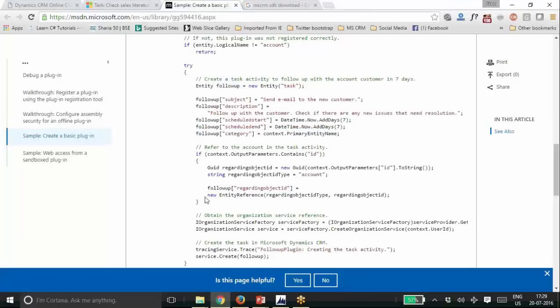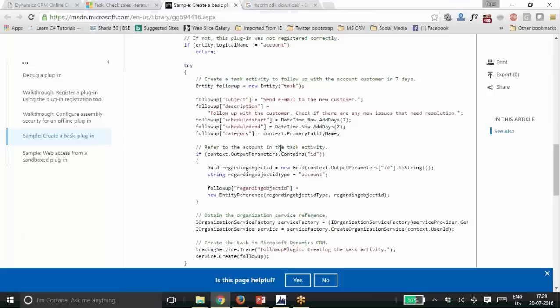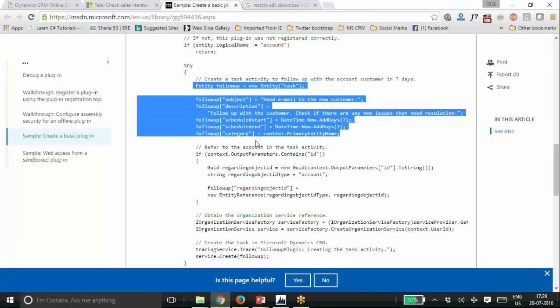Now what we are doing in these 3-4 lines of code is referring to the account in the task entity. That means now we have given the information needed for the task entity. After that we are going to link this task entity with the account. Sorry, there is a link created.